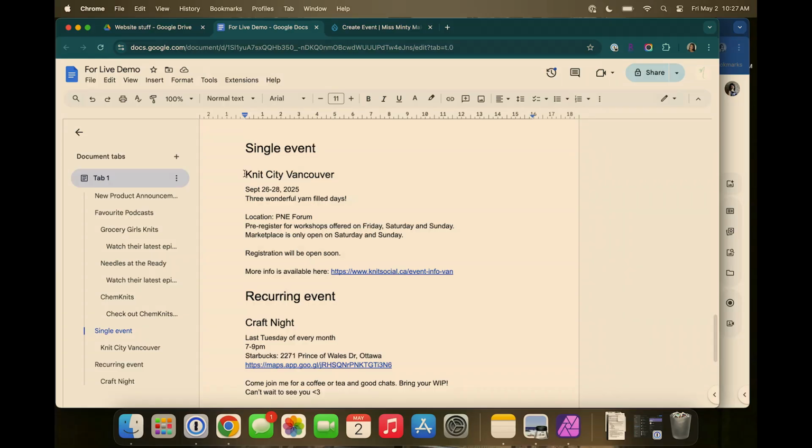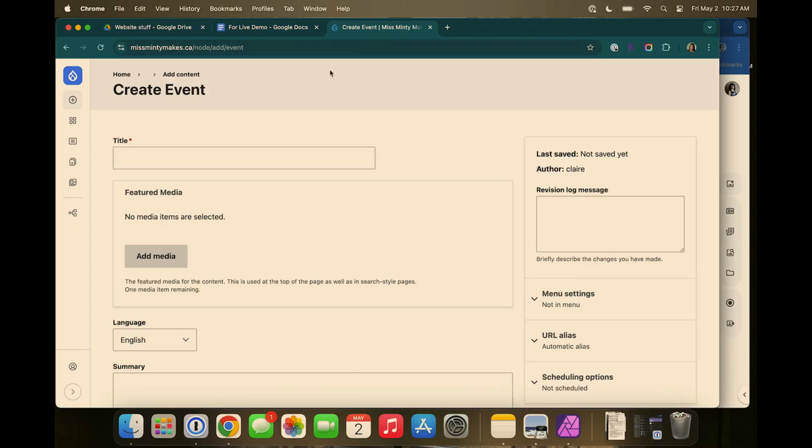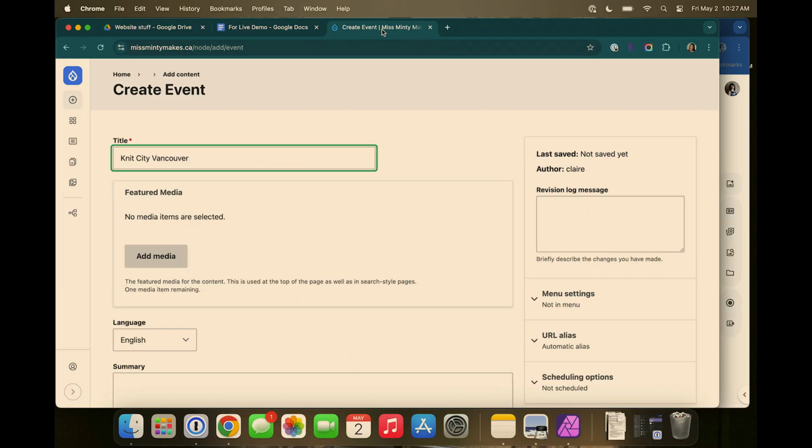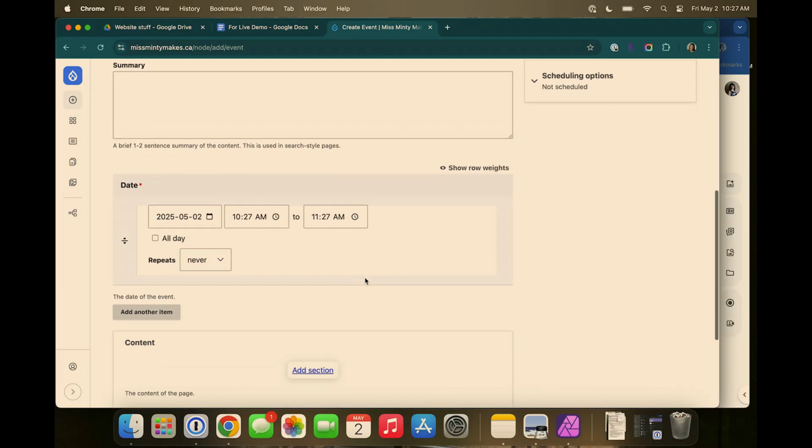So my one-off event is going to be this lovely event that I would love to go to one day. When I'm not working and I'm not being a mom, I like to knit and crochet. So this is where this all comes from.